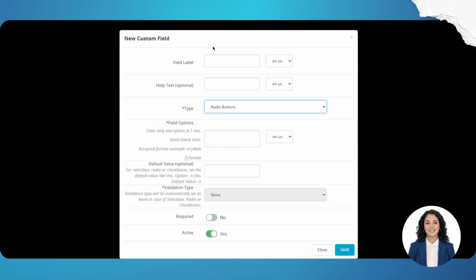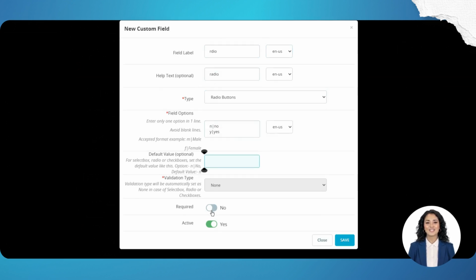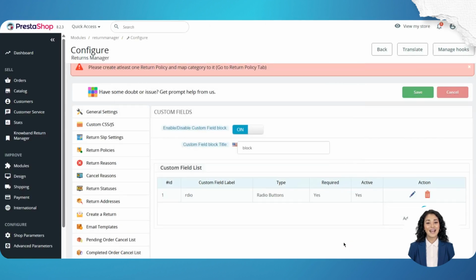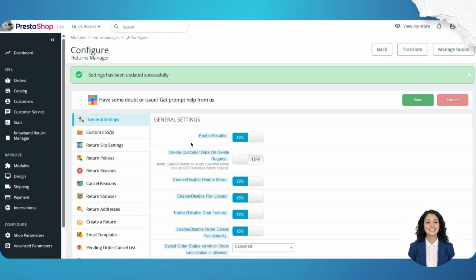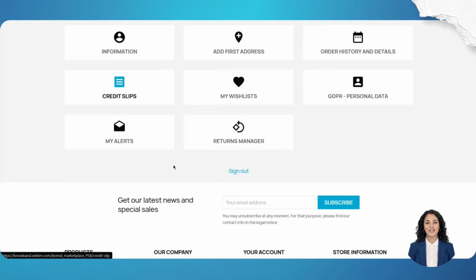In case you want one, you just have to select the respective type of custom field. Just enter the name and the field option. If the values have not been mentioned according to the format given, these values will not be visible to the customer. This is how a custom field will be created. It can be deleted or edited. Once you click on Save, the details will be saved and it will start working on the front end.